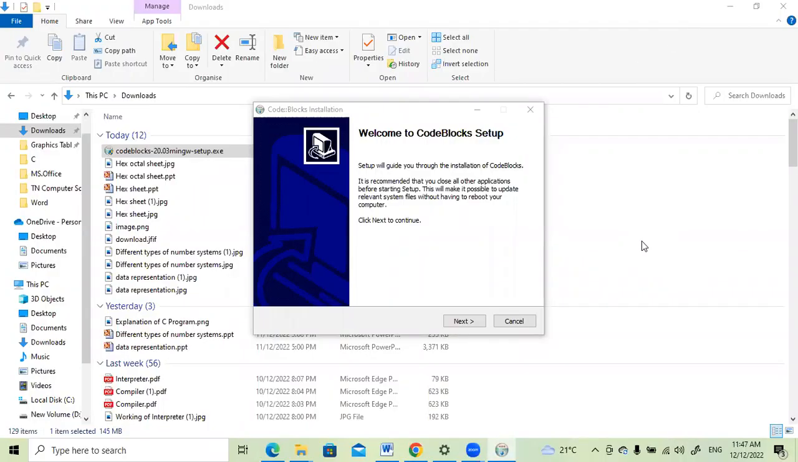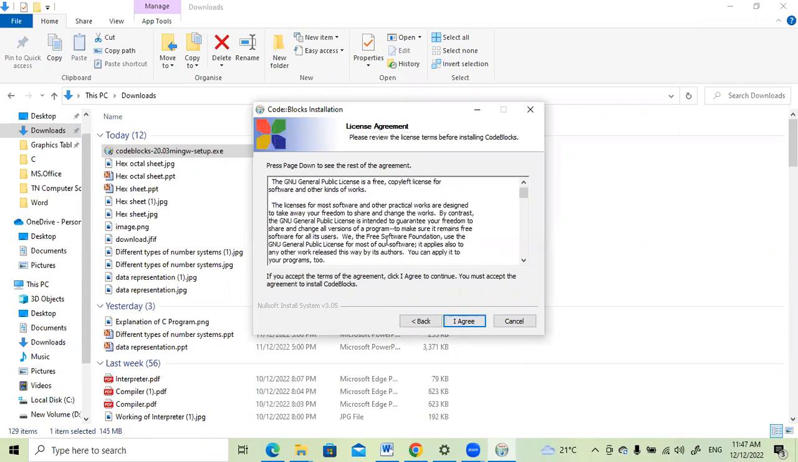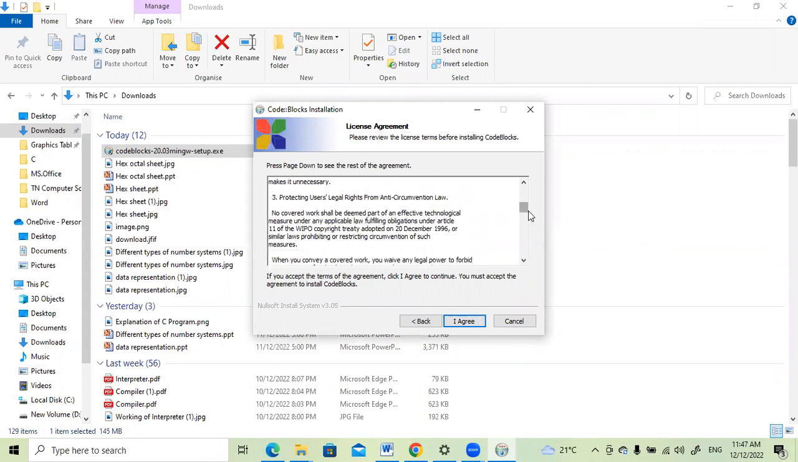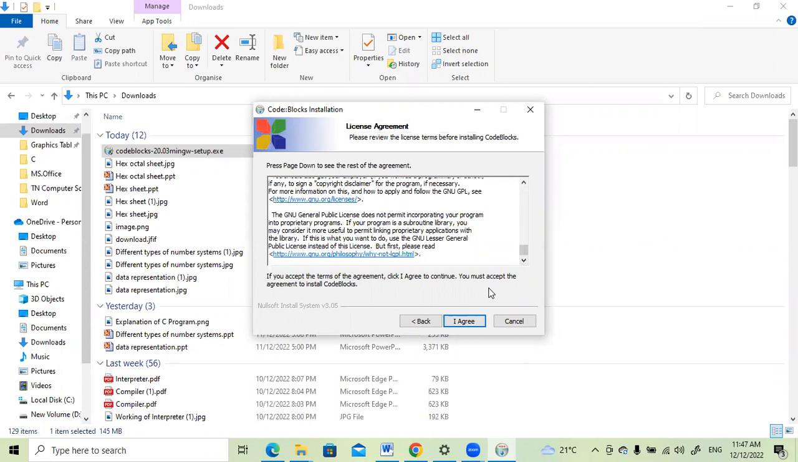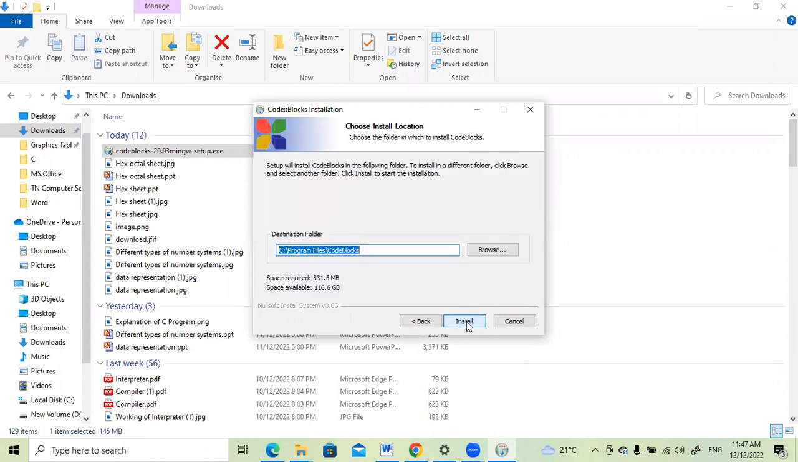After double clicking, it will ask for installation. So now I am clicking next. We have to agree to the terms and conditions provided by CodeBlocks. I'm agreeing to the terms and conditions. So I'm clicking next.